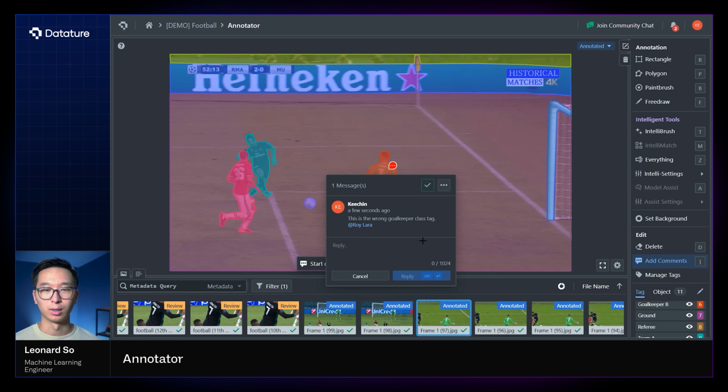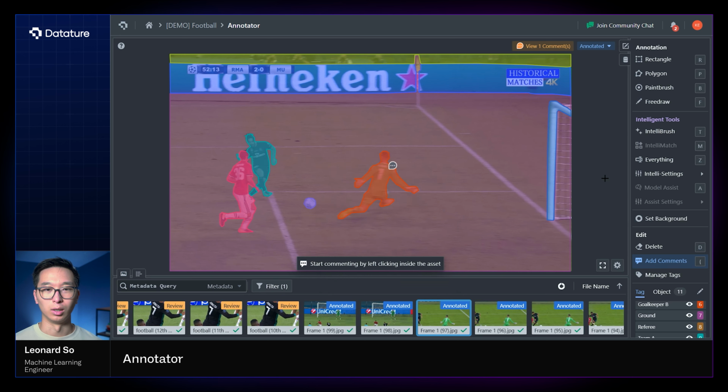will now be able to see it, reply to it in the thread, or even resolve it with that green check mark. You yourself can hide or view the comments in order to either show them, to see and review the comments, or hide them in case they're interfering with your annotation efforts.